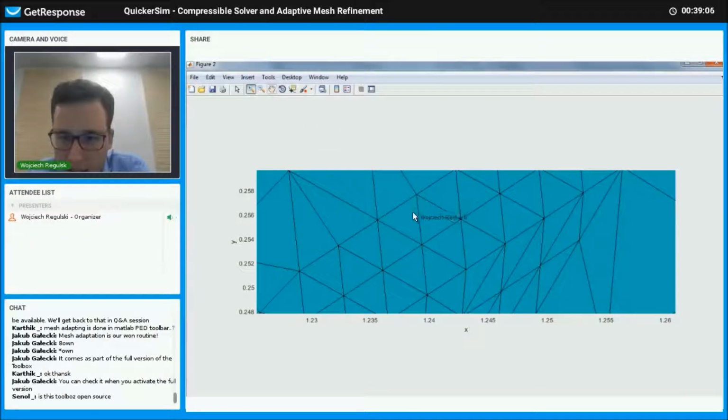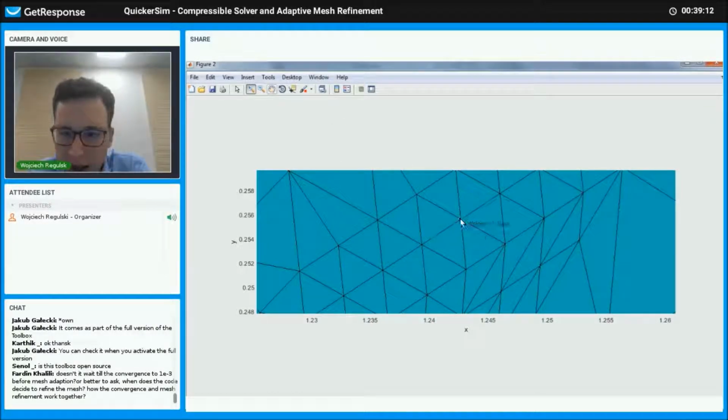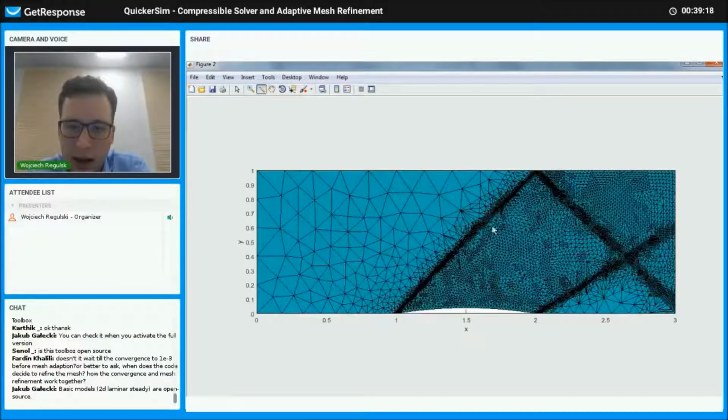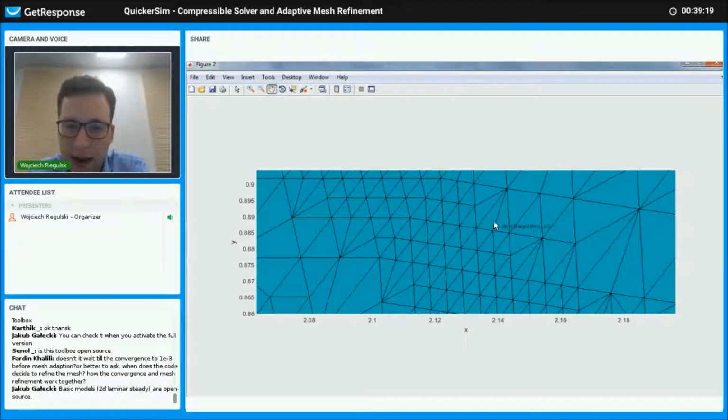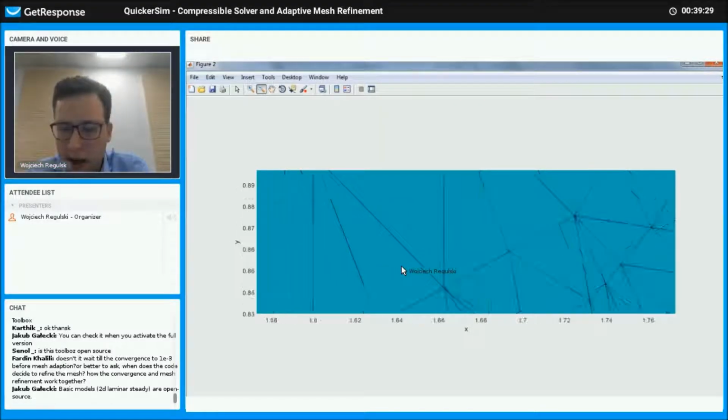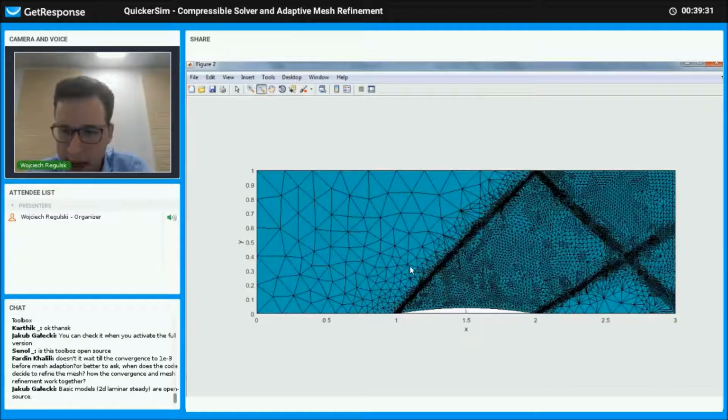Maybe there's a new region where it's finer. Anyway, you can see the elements are very small. The mesh is very fine. And then when you move in front of the shockwave, the elements are still huge, which saves us a whole lot of computational power and computational resources. All right, so I think this took long enough.